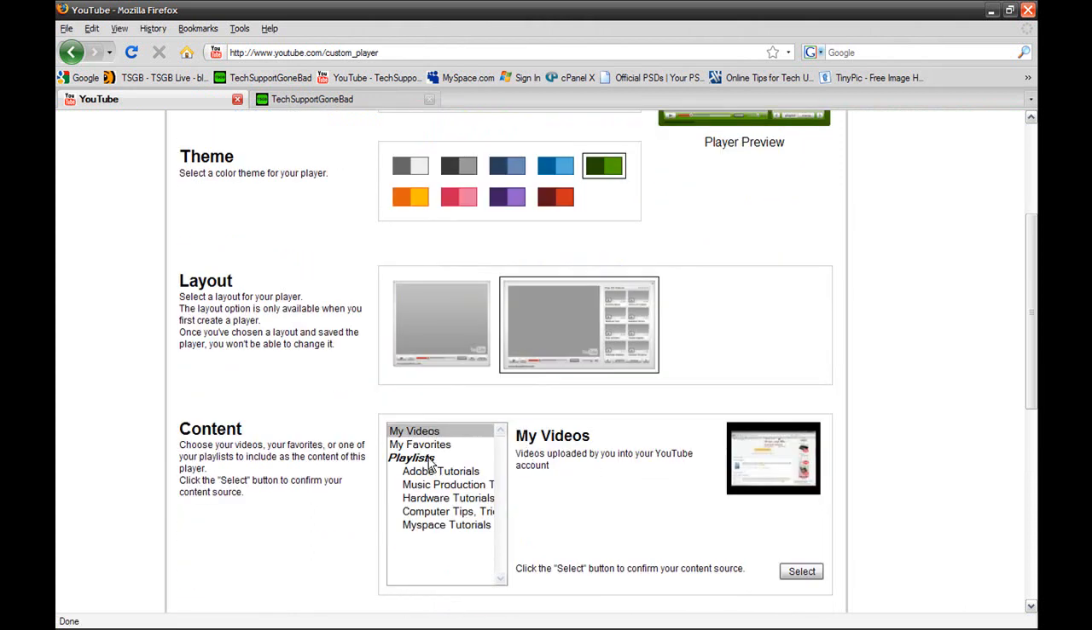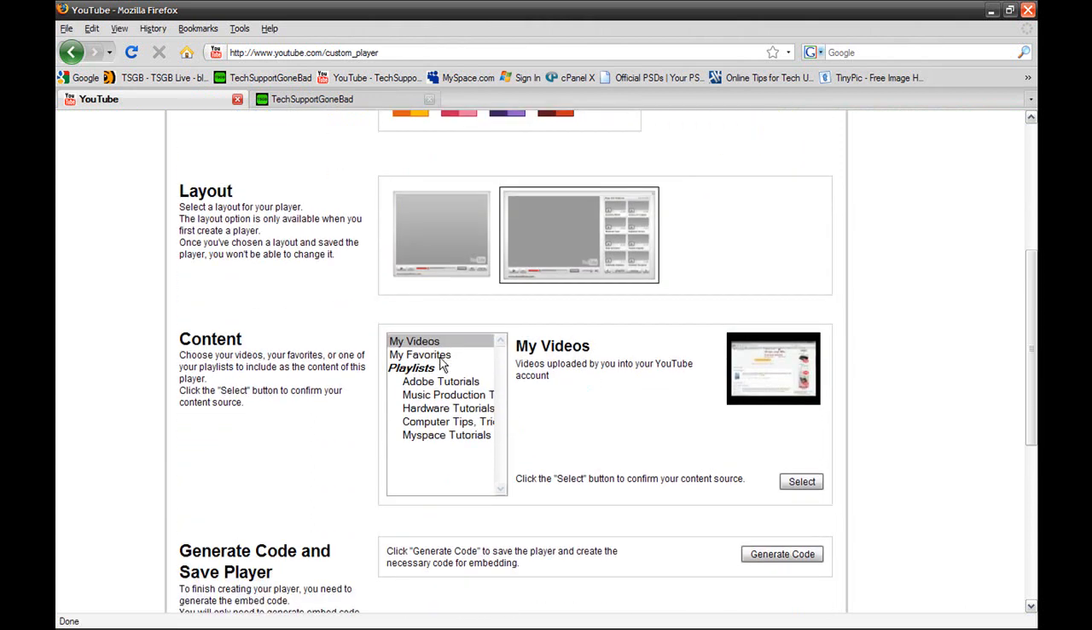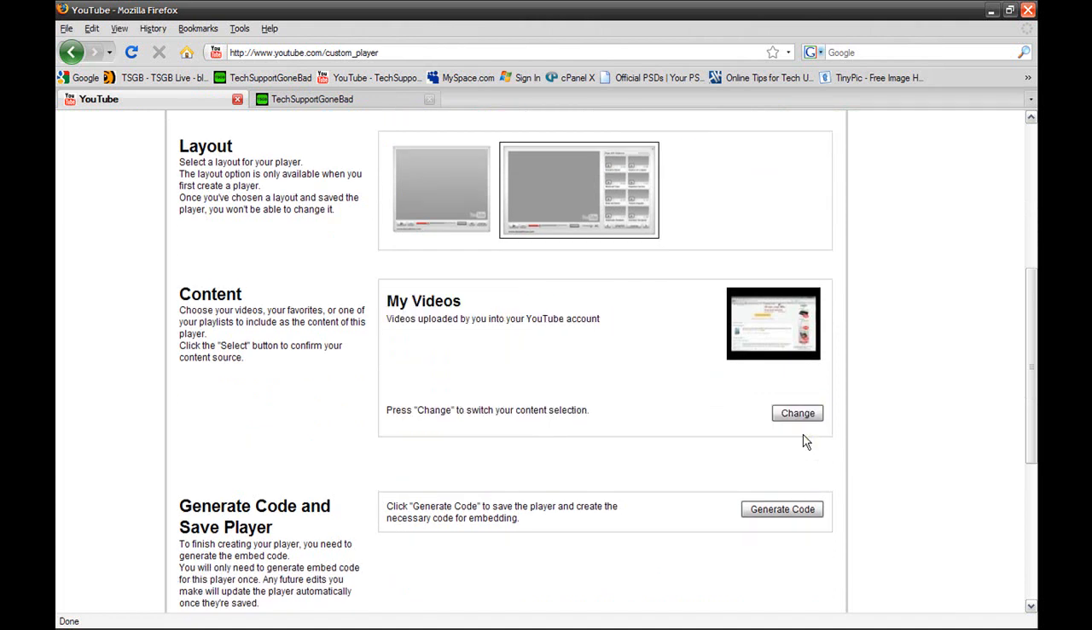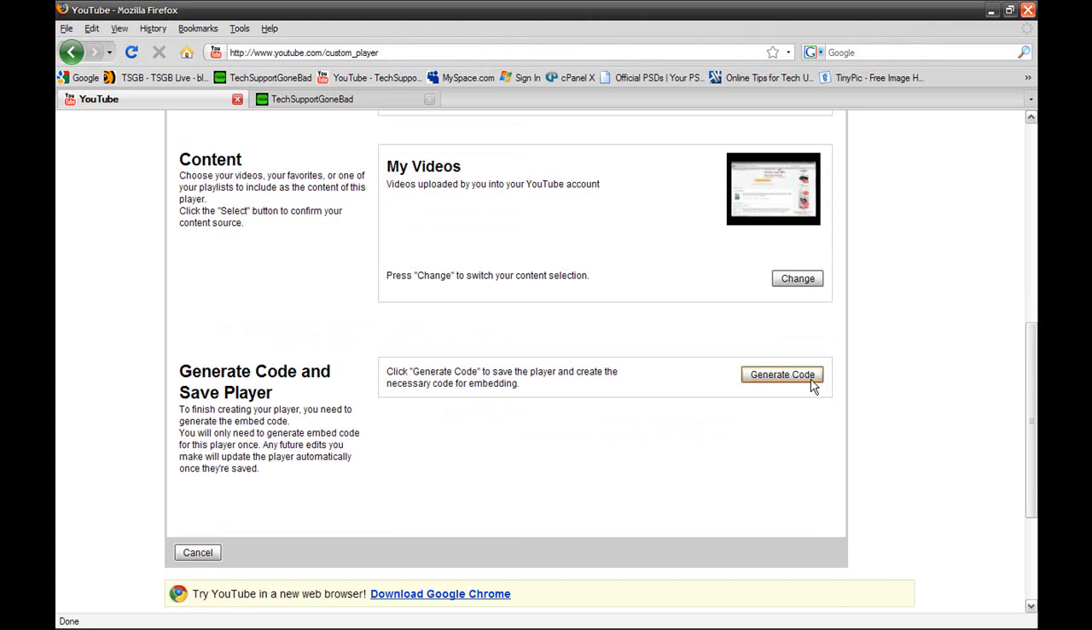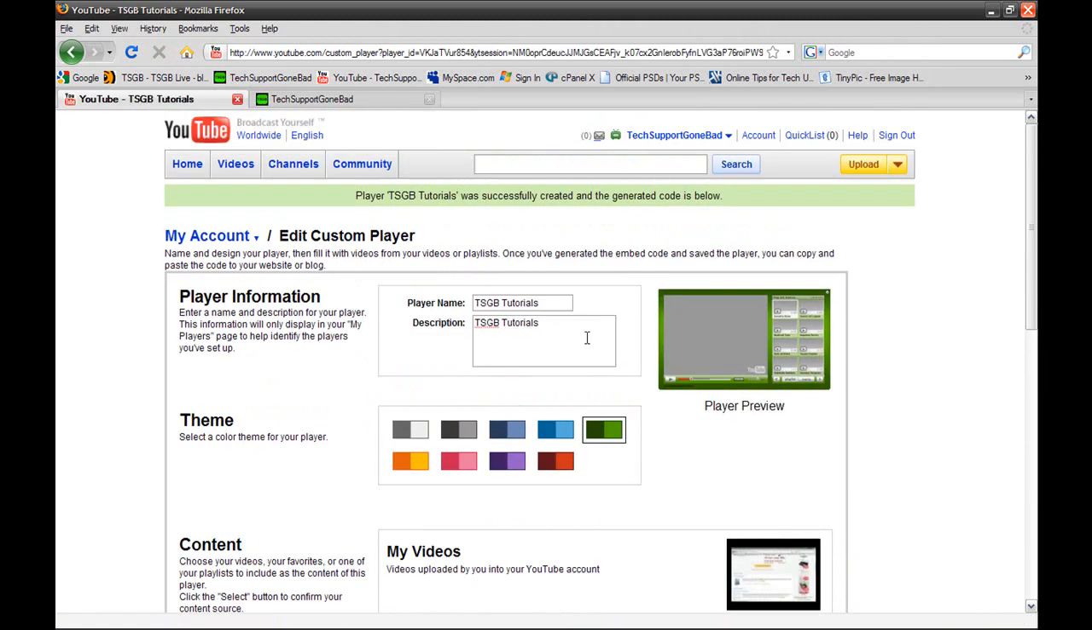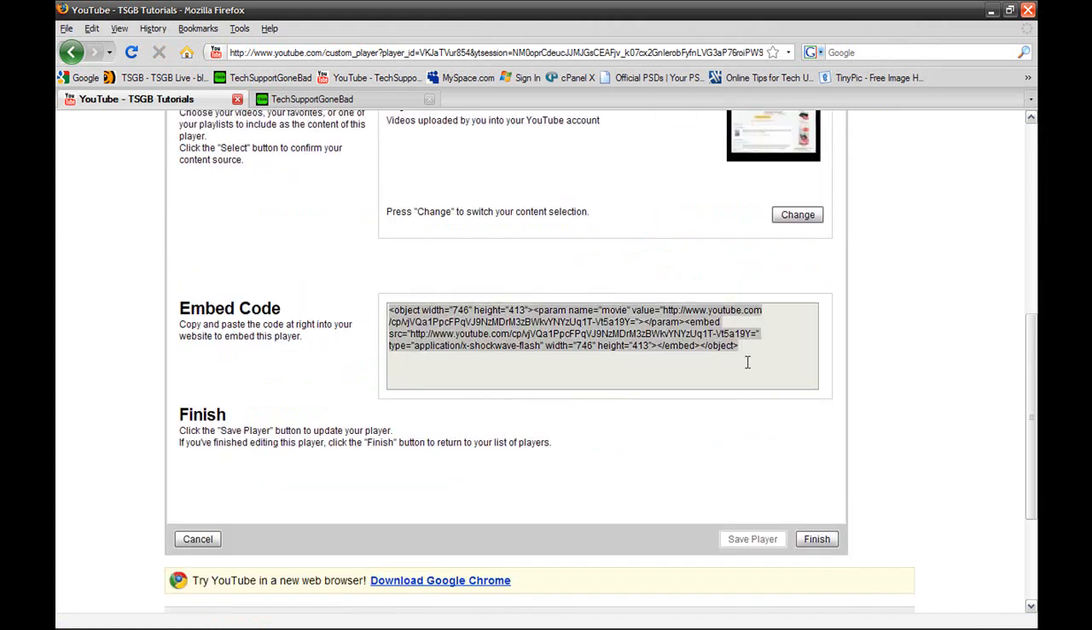And then you could choose your content. You could either choose your videos, your favorites, or one of your playlists. In this case, I'm just going to be choosing my videos. And then you just want to press select so you could confirm it. And then you want to click generate code. As simple as that. And once you generate the code, it'll say player TSGB tutorials was successfully created and the generated code is below. So scroll down and there it is.